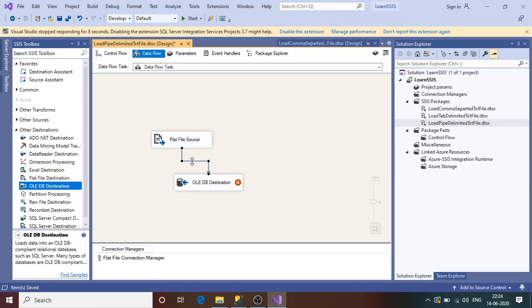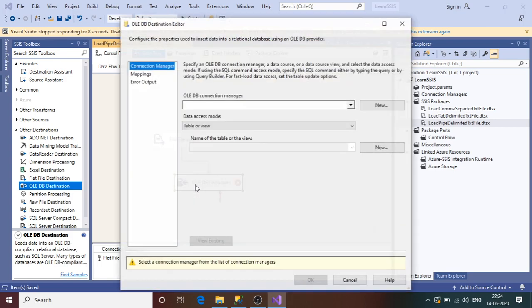This arrow is nothing but a precedence constraint. This will give you the direction, the sequence of the tasks to be executed. Like this arrow says that it will give the command to the SSIS engine to execute this task first and then execute this second task. Okay, and the output of this source will be taken as an input to the destination.